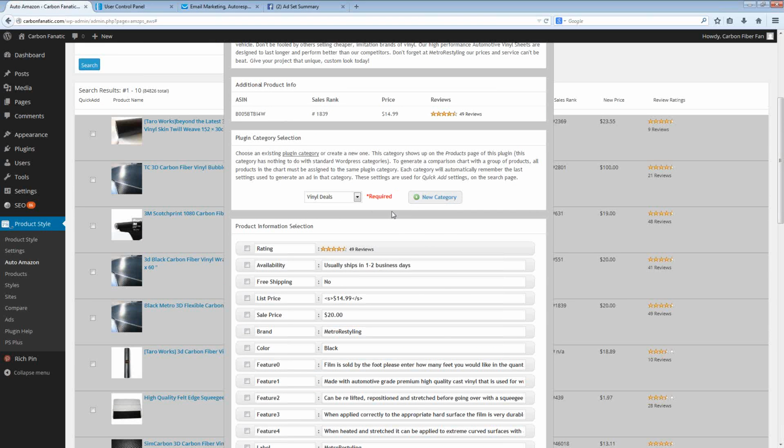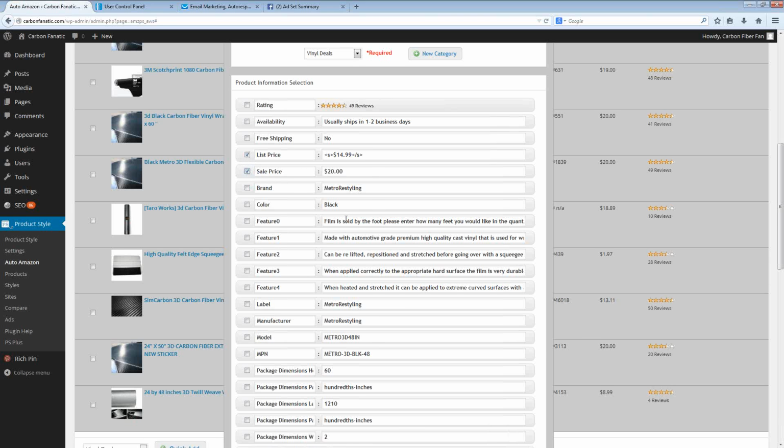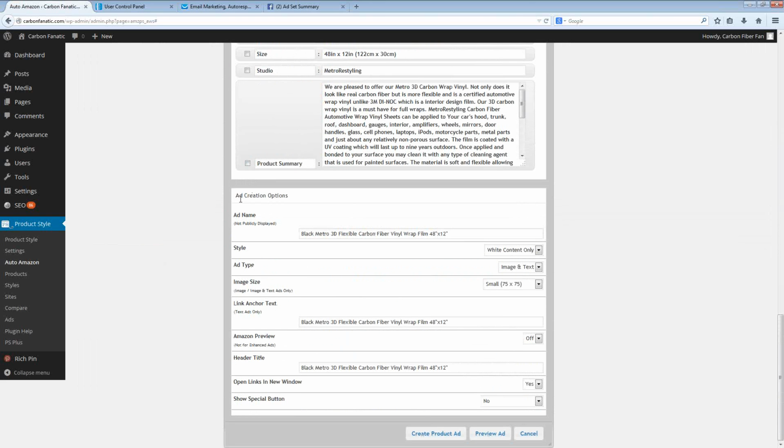So once I have my category created, I want to go down the page to the product information selection, and this is where the list price and the sale price are going to be important to have. I want to check on each of these two and then proceed all the way down the page to the ad creation options. Now here, I want to change my style to ad only. I want to change my image size to medium.